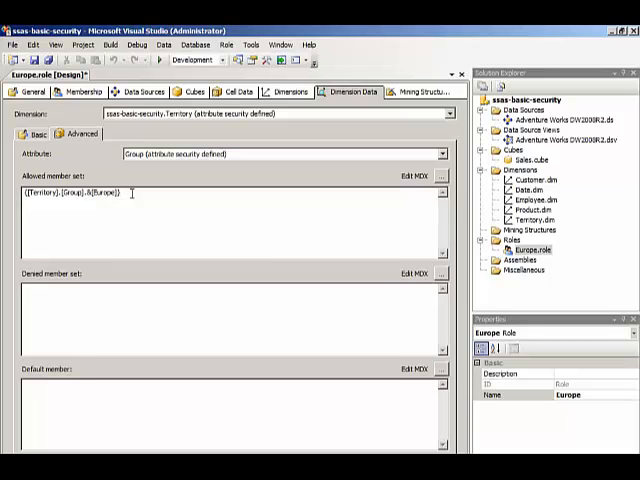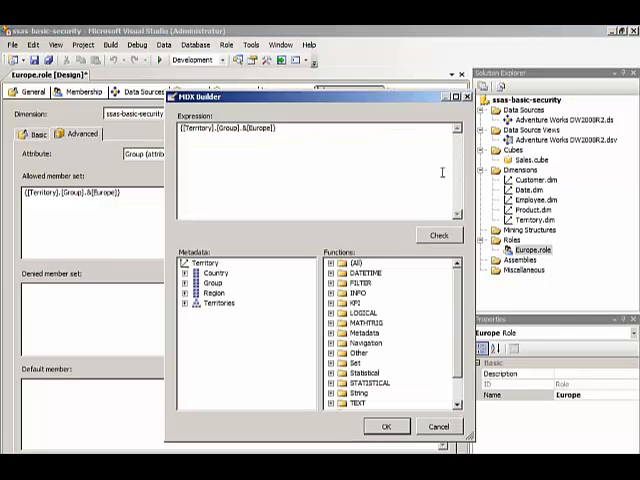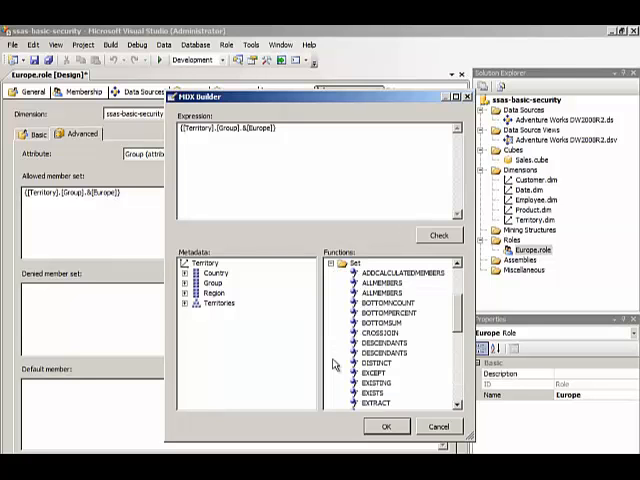Now this is just a simple list of members in our allowed member set, but we can get more complex using set operations. Here's a button here to edit the MDX. And so if we have specific rules that we want to apply, we can use set functions to come up with an expression that will resolve as a set of members of our group attribute and thereby control access to the members within this hierarchy.